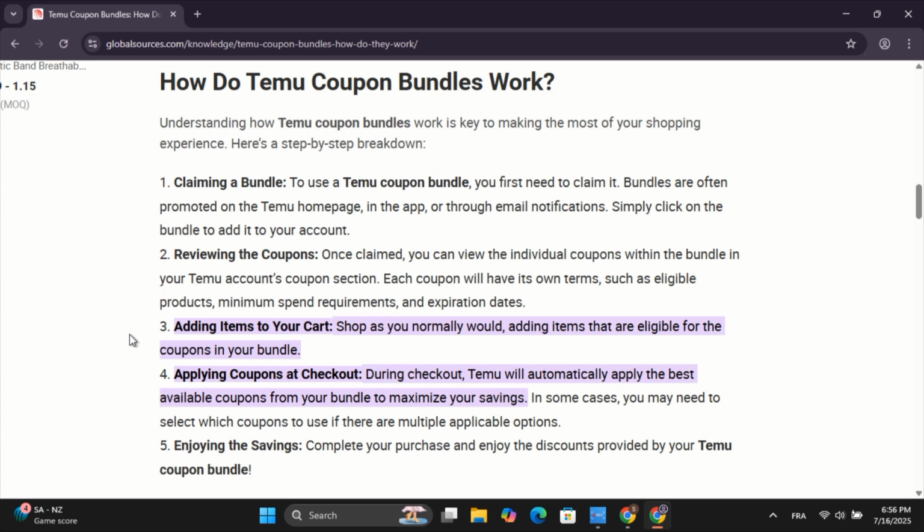Add an item to your cart. Shop as normally you would, adding items that are eligible for the coupons.